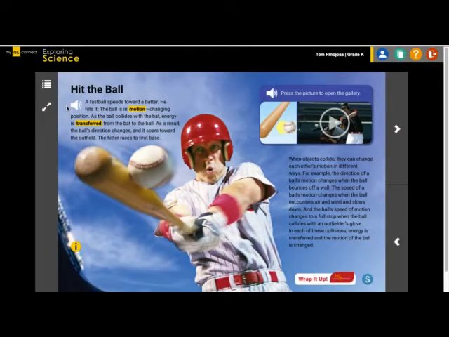Virtually all the text in the ebook can be read aloud by clicking on the speaker icons.